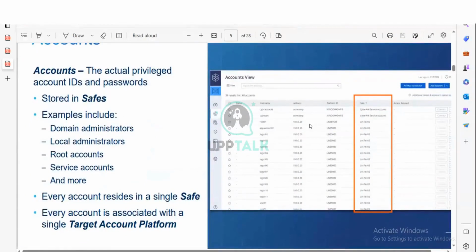Whenever you want to add accounts, the first requirement is that you check which platform this account belongs to. Platform is nothing but whether it belongs to Windows, Linux or database, whatever it is. Once you get that confirmation, you have to choose the platform, a Linux platform or Windows platform. You need to check whether the platform is available or not. If the platform is not there, we have to create it.